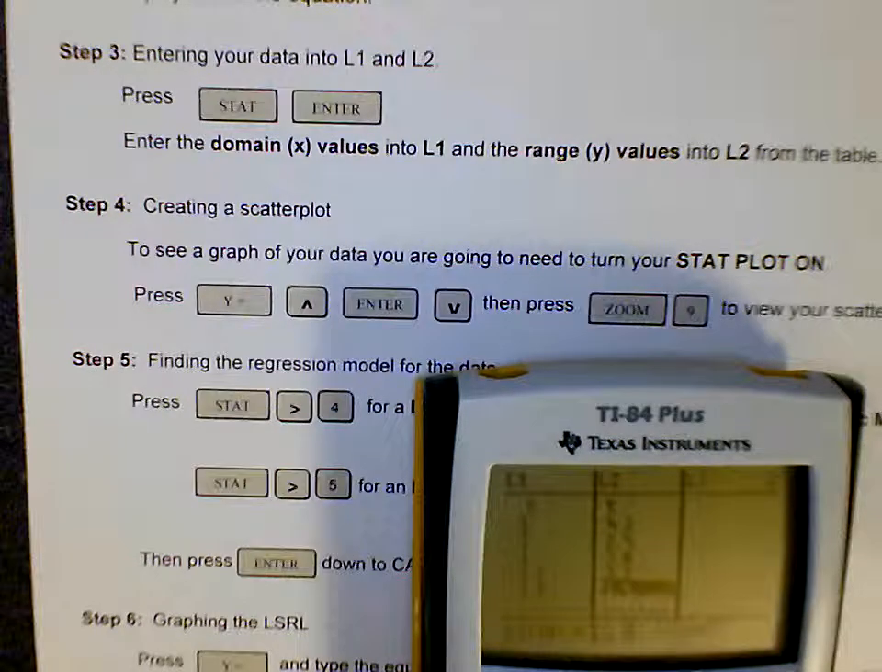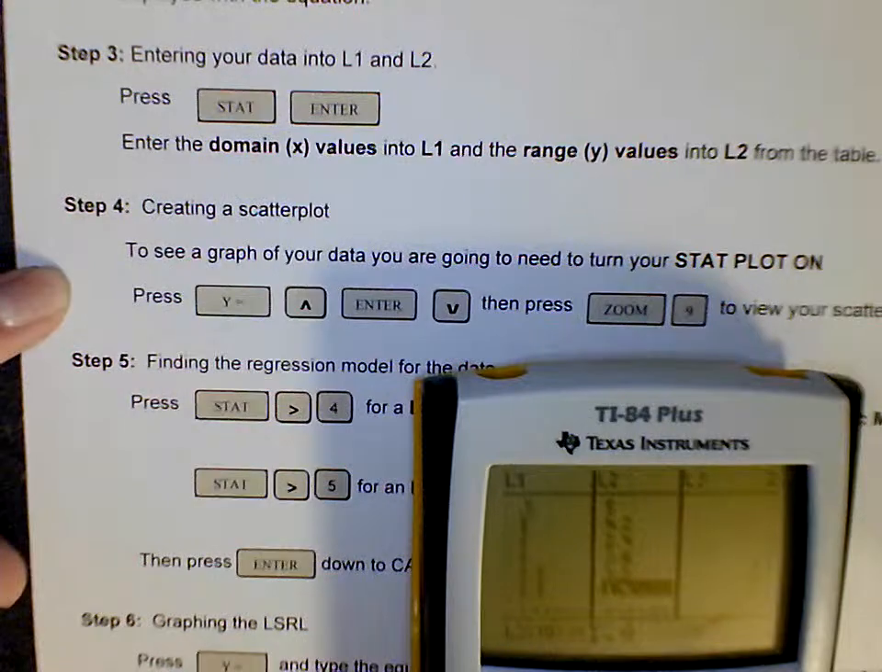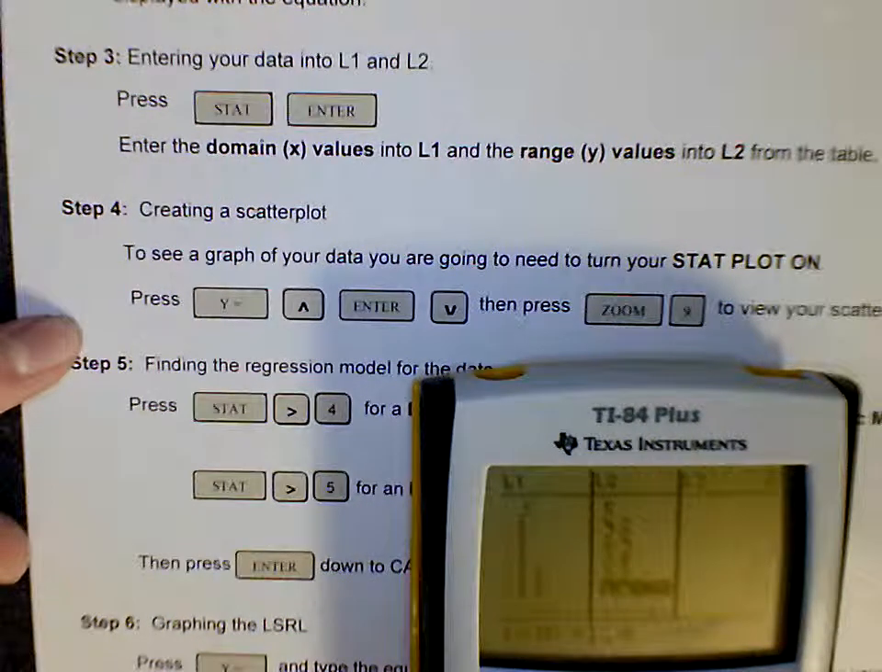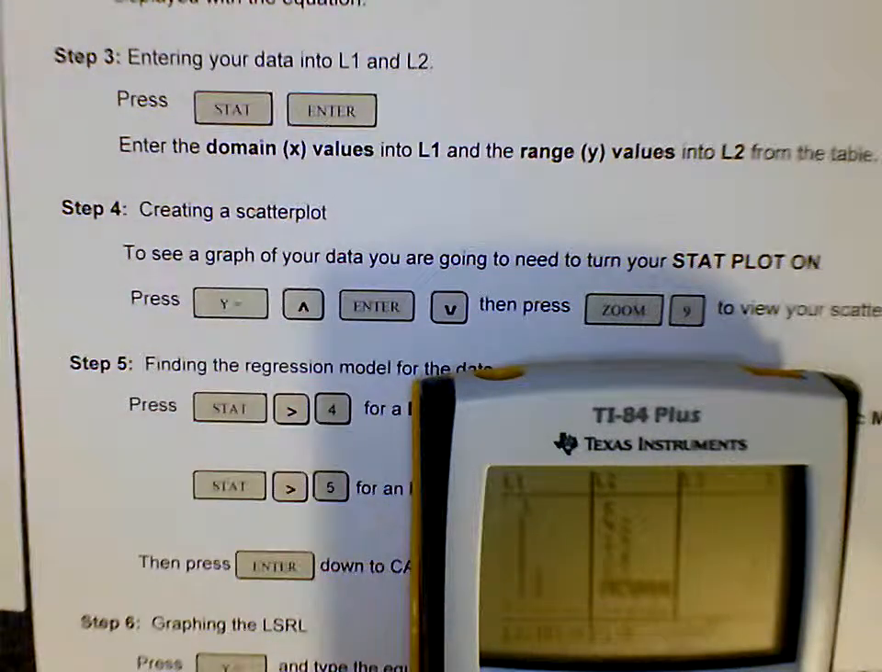So back to our calculator instruction. We did step 3. We pressed stat enter and we put in our x values and our y values. So now we have to create that scatter plot, step 4. To see a graph of your data, you're going to need to turn your stat plot on. You're going to press y equals up, enter, down.